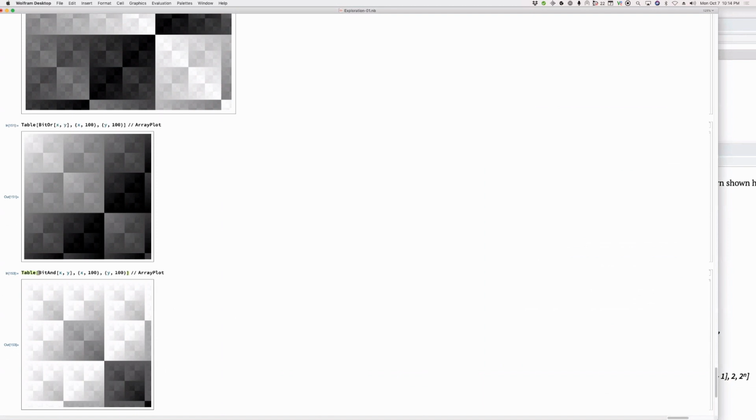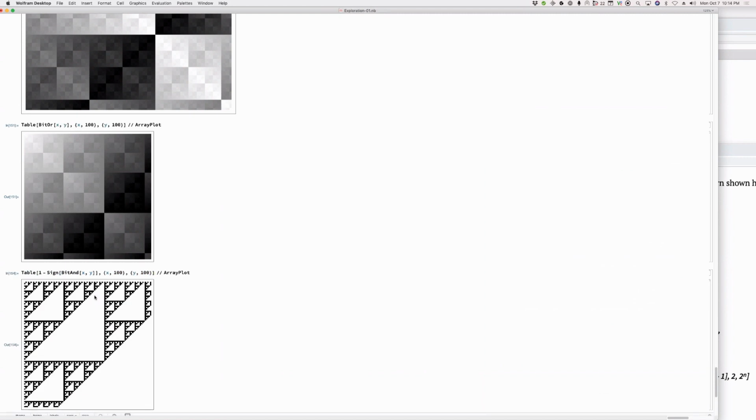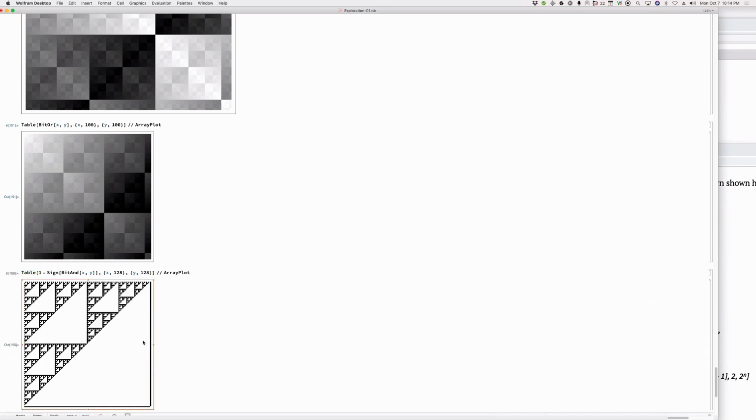If I say 1 minus sine of bit and, ta-da! Well, I got it slightly wrong here because that's got to be 128. That's got to be a power of 2. Let's say 128, and I've got it upside down. But there it is. There's the pattern.